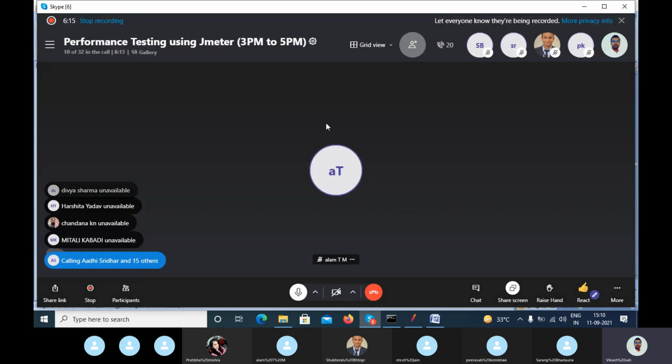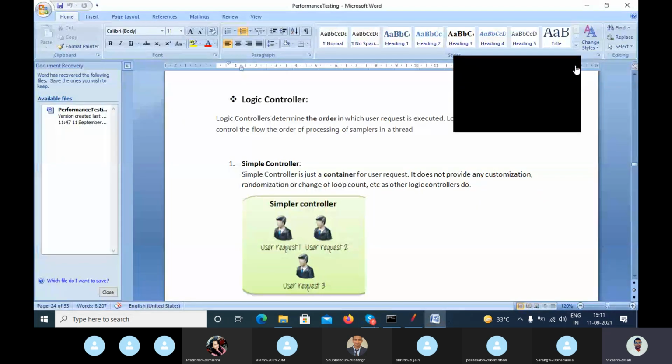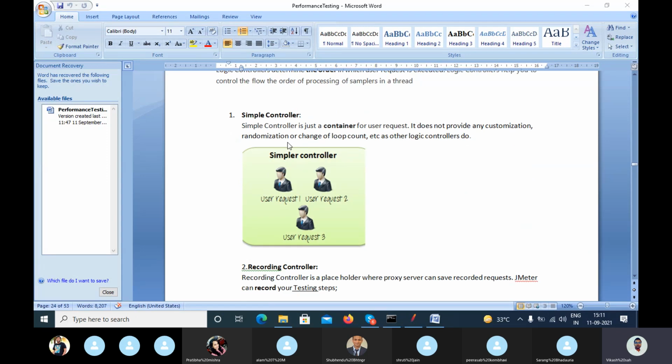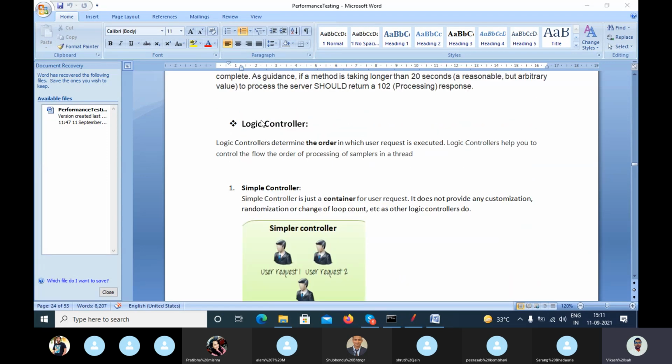Okay, let's go here and try to understand the controller, a simple concept. Logic controllers determine the order in which the user requests are executed, right? The controller helps you control the flow and the order of processing. Let's try to understand different types of controllers. Then you can easily understand what I was explaining about the logic controller.